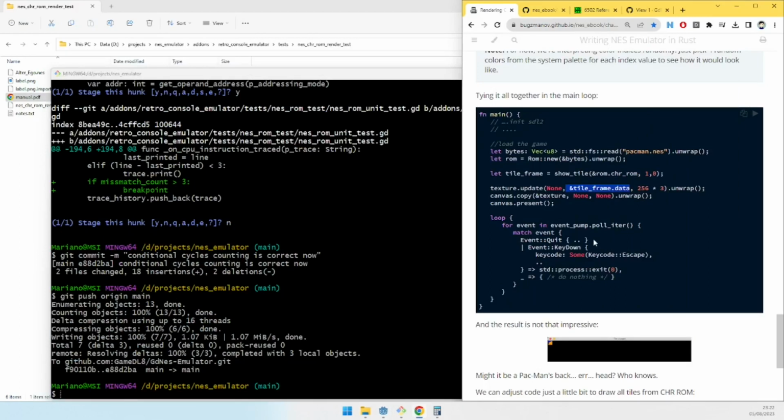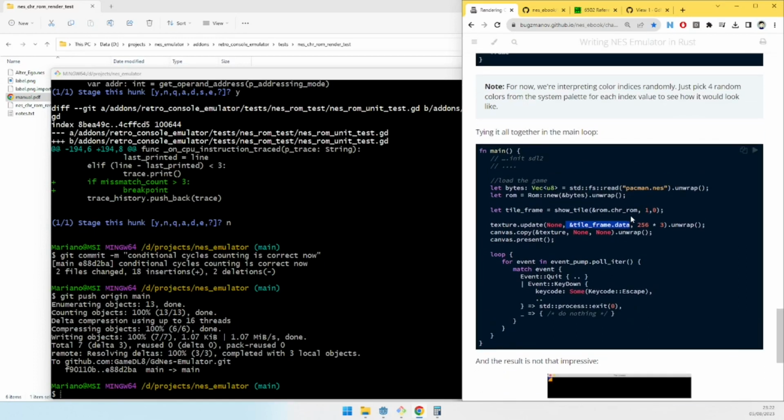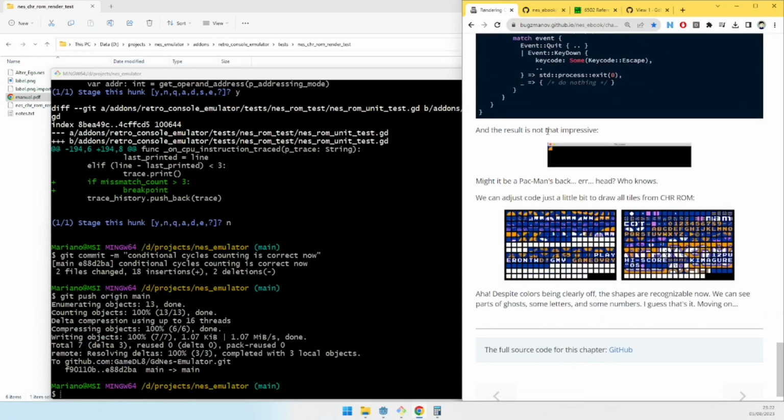Okay, next. And the result is not that impressive. Might be a Pac-Man's back or head, who knows. We can change the code just a little bit to draw all tiles from CHR-ROM. Aha, despite colors being cleared off, the shapes are recognizable now. We can see parts of codes, some letters and some numbers. I guess that's it. Moving on.